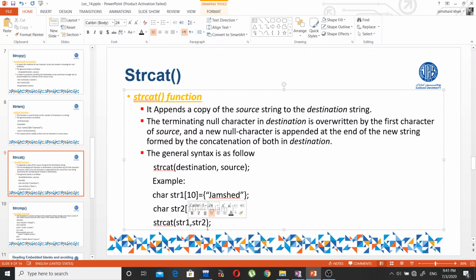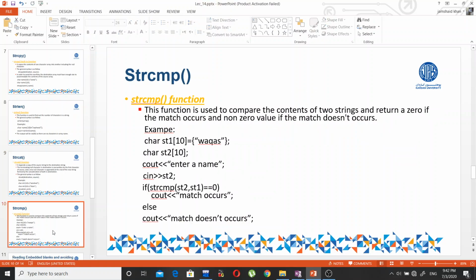This null character is actually replaced by the first character of this string, okay, and then a null character is added at the end of this string, and a new null character is appended at the end of the new string formed by the concatenation of source and destination. So this is how this string concatenation works. This is the general syntax. The general syntax is strcat, destination, and then source.